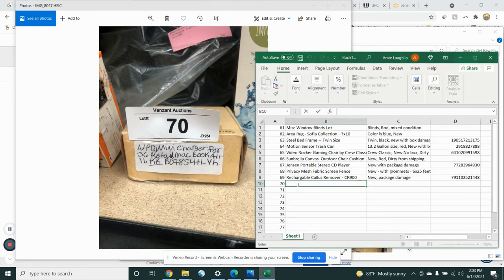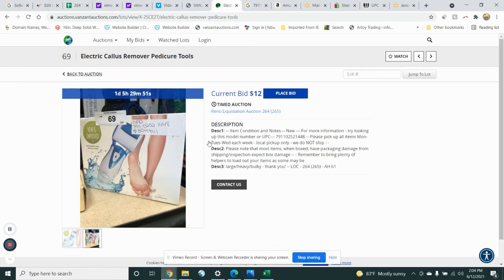I'm going to go to lot 70. Okay, and then I'm going to go new package damage. And I'm going to try to write that down. B078 S4 TLYH. Chances of us getting that right are crazy, but let's just go see, just to show you what an Amazon ASIN is. Let's see what happens if I go and I put that into Google.